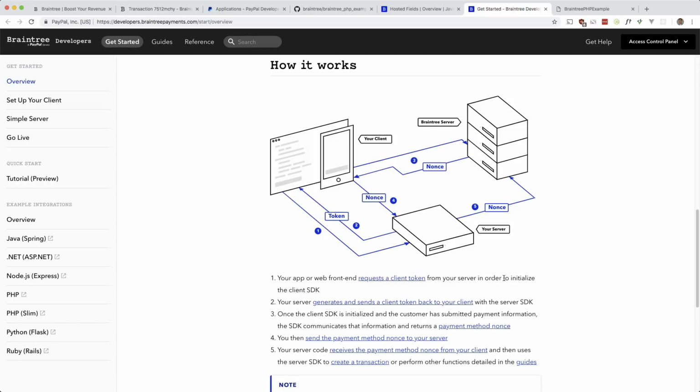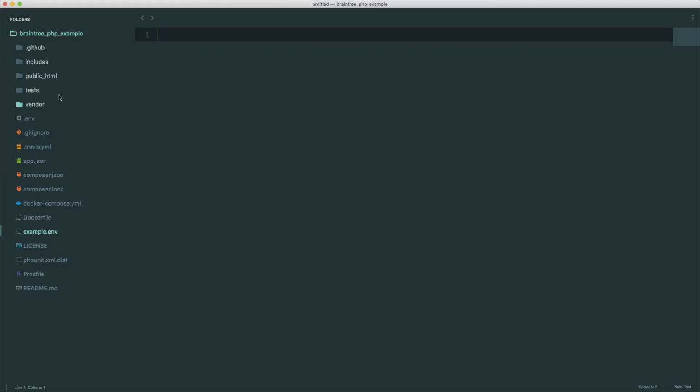Okay, let's quickly go over this diagram and see how this works. If you're familiar with how Stripe works, it's not exactly the same, but it's very similar. So number one, your app or front end requests a client token from your server in order to initialize the client SDK. So this is your browser. It requests a token from your server, in our case, our PHP app. And this generates a token which says you can use the Braintree API. So it returns a token and we can use this token. So let's take a look at where that's happening in the code.